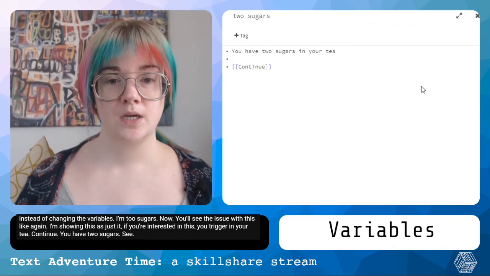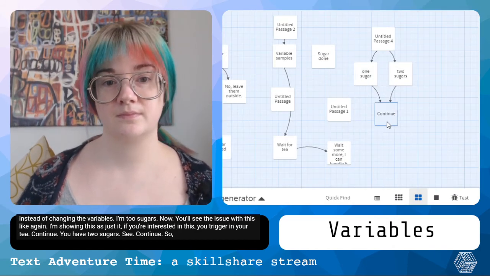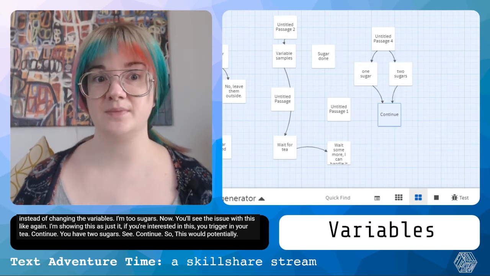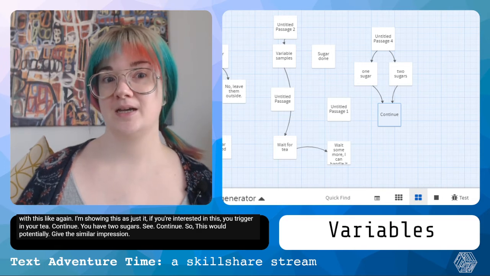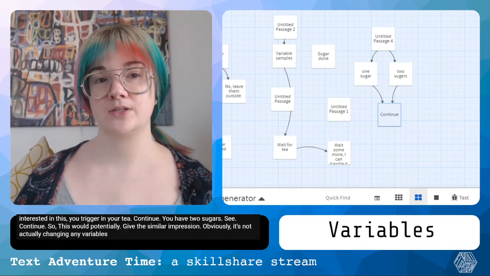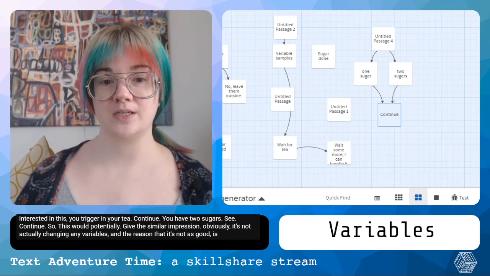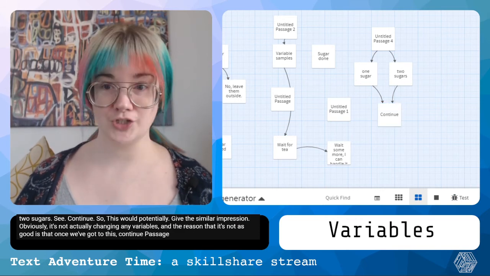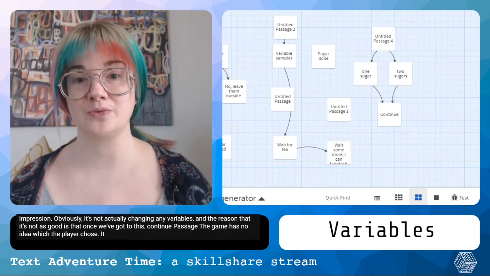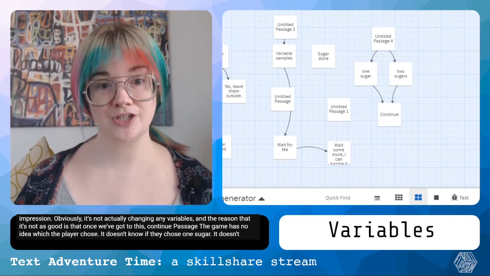Continue. So this would potentially give a similar impression. Obviously, it's not actually changing any variables, and the reason that it's not as good is that once we've got to this continue passage, the game has no idea which the player chose. It doesn't know if they chose 1 sugar. It doesn't know if they chose 2 sugars.